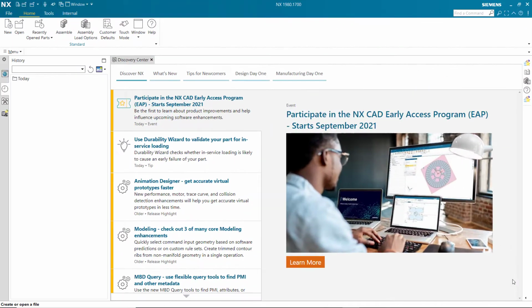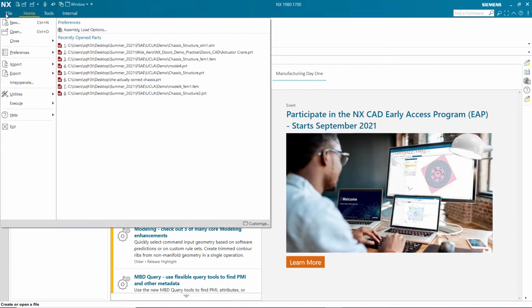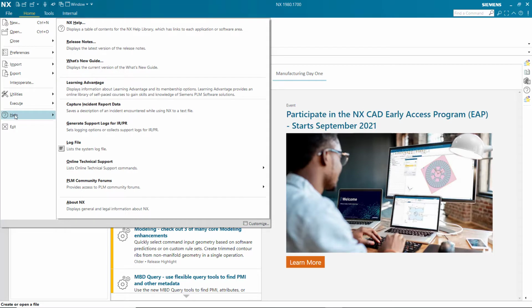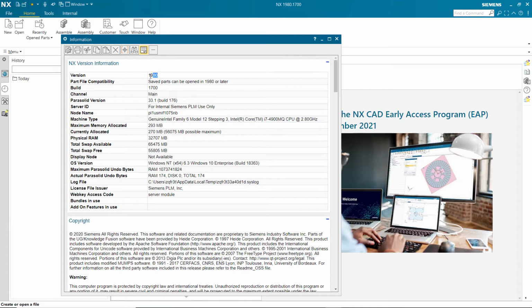So to explain further, I'll flip my screen around. What you should see is the NX homepage. And this is where you start off when you open NX, no matter what version you're in, although I am in NX version 1980. If you're unsure of what you're in, you can go ahead and go to File, Help, About NX, and it'll show you right here. So if you're confused why something I'm doing in these videos isn't working, make sure you're in the correct version first.